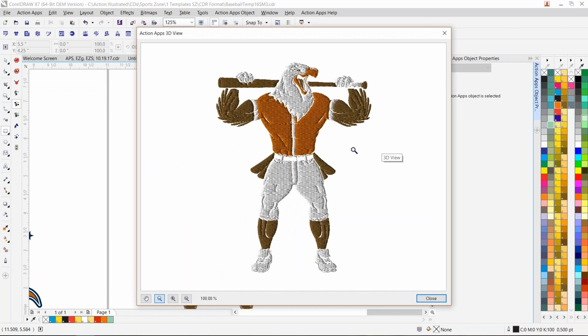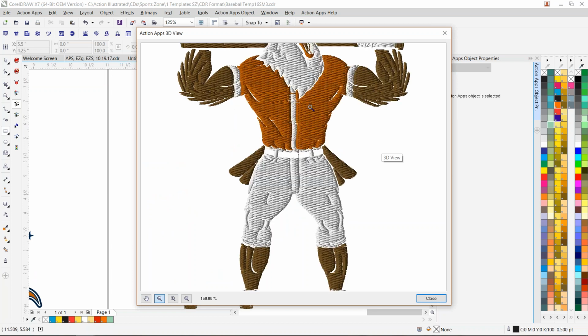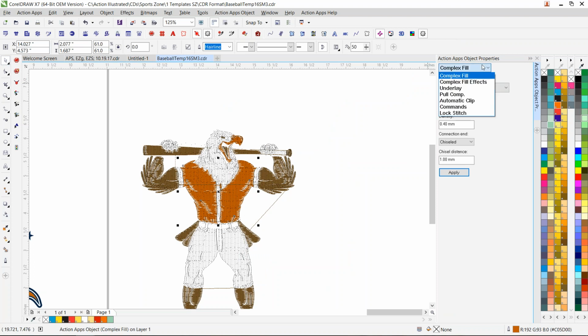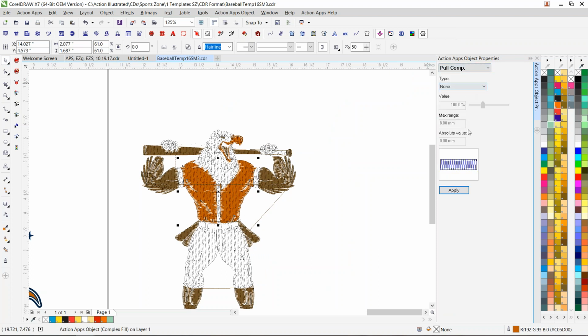This negative print technique is so popular right now. We have part of the garment literally coming through on purpose. Now obviously if we were going to move into production with this, we're going to make sure we have very little pull compensation so it's not stitching past the edge. But it's so easy to adjust things in Corel Draw / Easy Stitch, like pull compensation right here. Pull comp, none. Just make sure it's none.